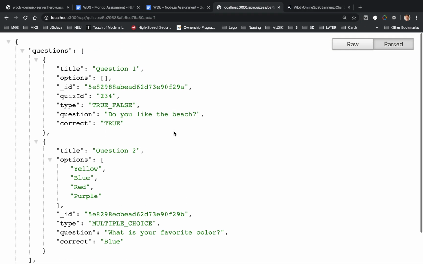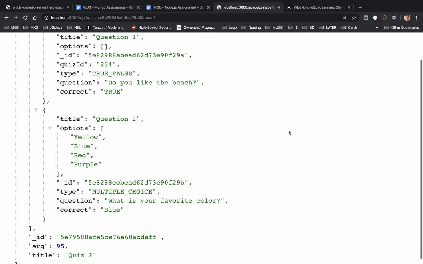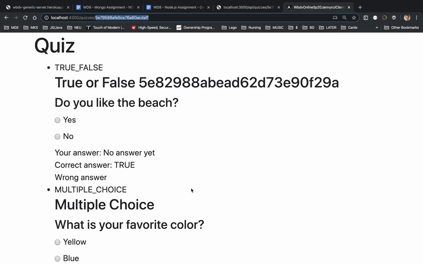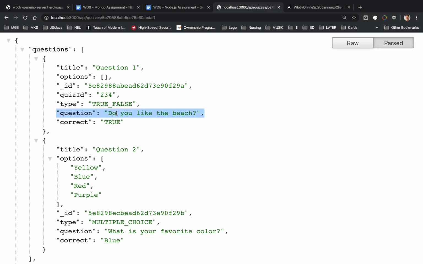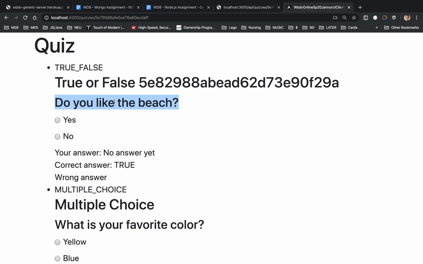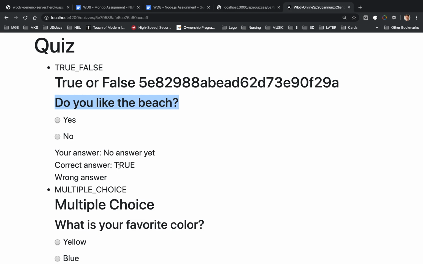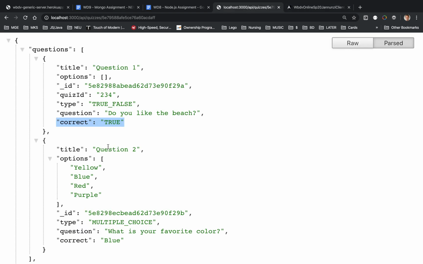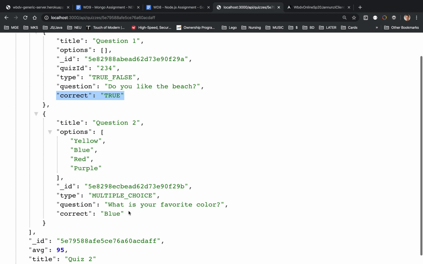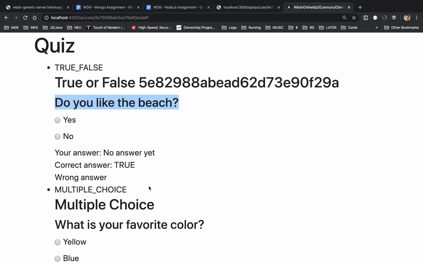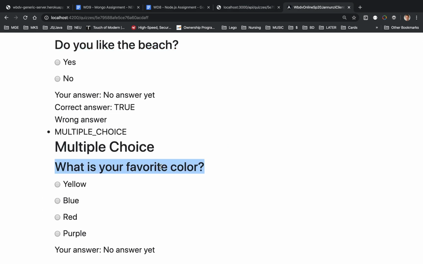And it has these two questions, one question, two questions, and indeed we can render them as true, false. The question is, do you like the beach? And it's a true false question. The correct answer is true. We also have another question, a multiple choice: what is your favorite color? So we have a component that knows how to render this.